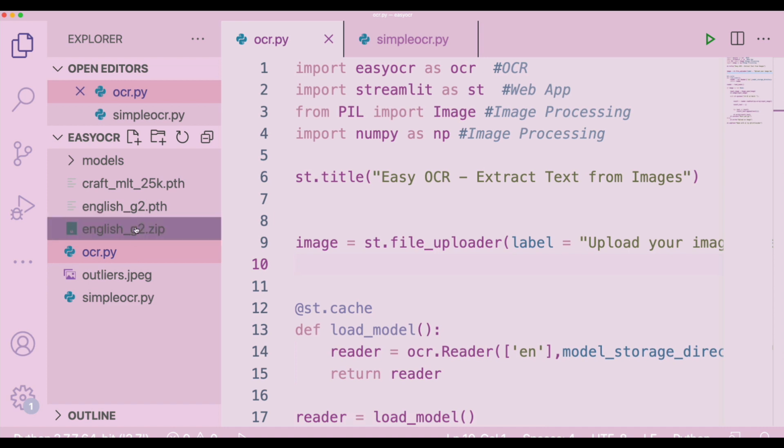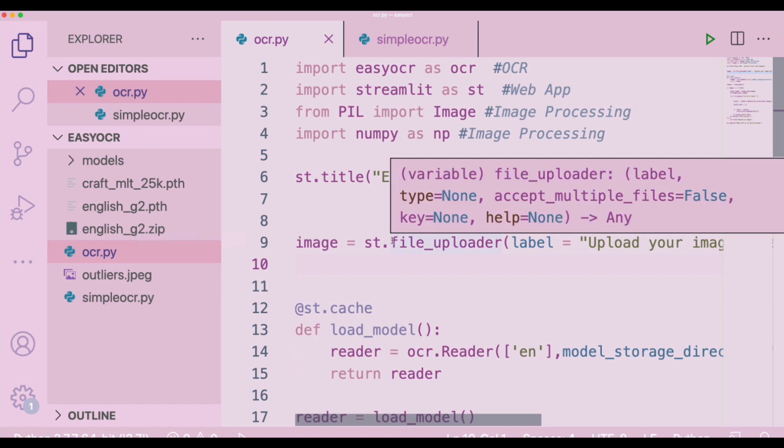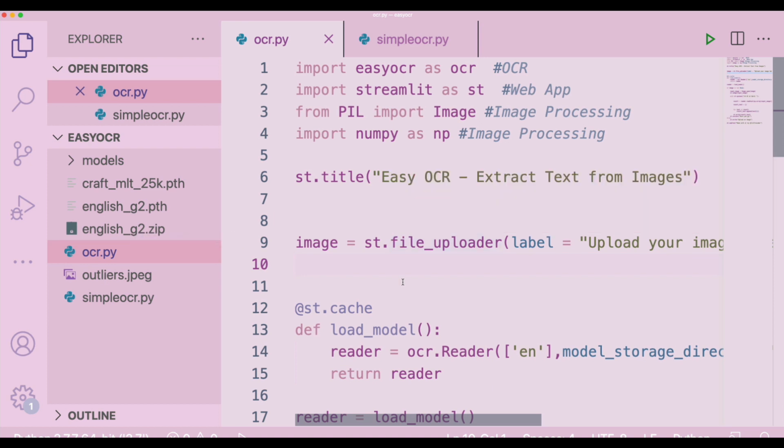Then I've got a model that I've downloaded from the EasyOCR model hub. Anytime you want to do OCR, for it to do a better job, you need a very good model. The EasyOCR team has given us the second generation English model. Because we are doing English OCR, I have already downloaded the model and kept it in the local space.